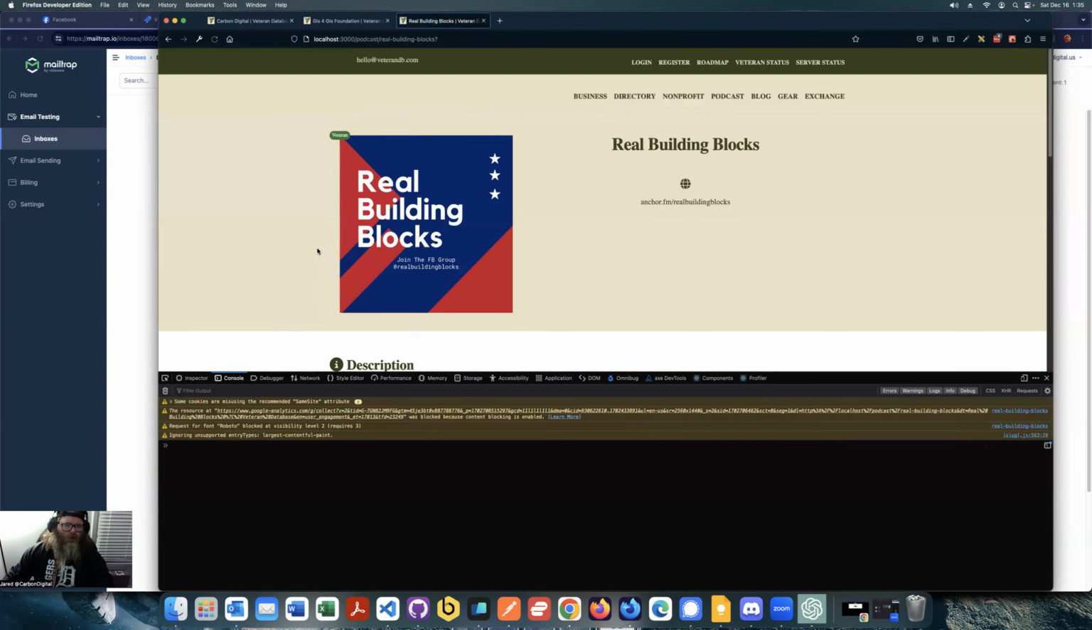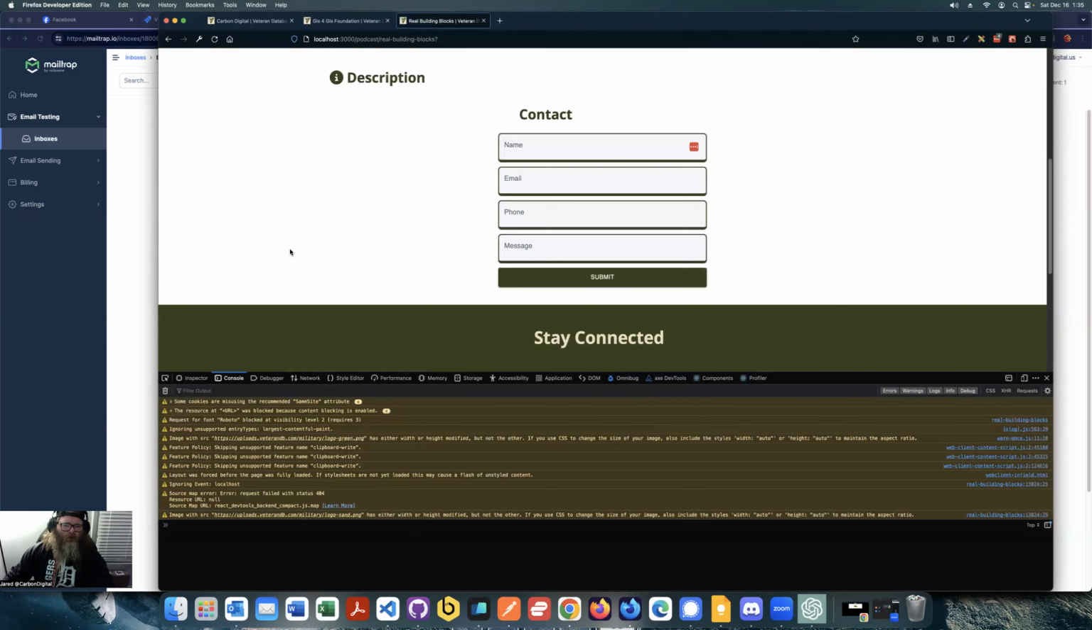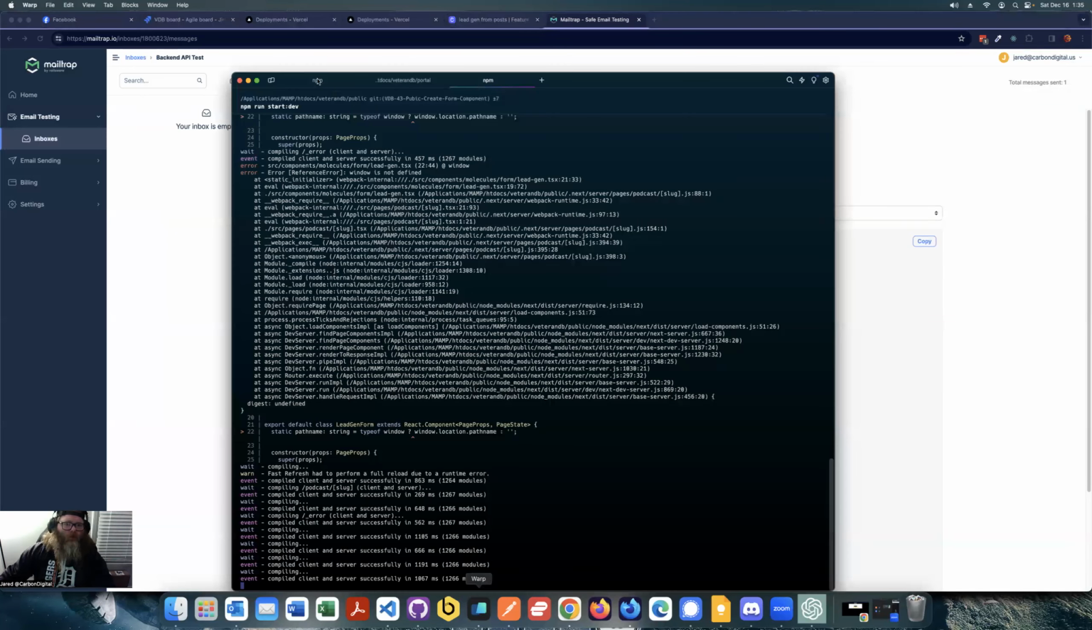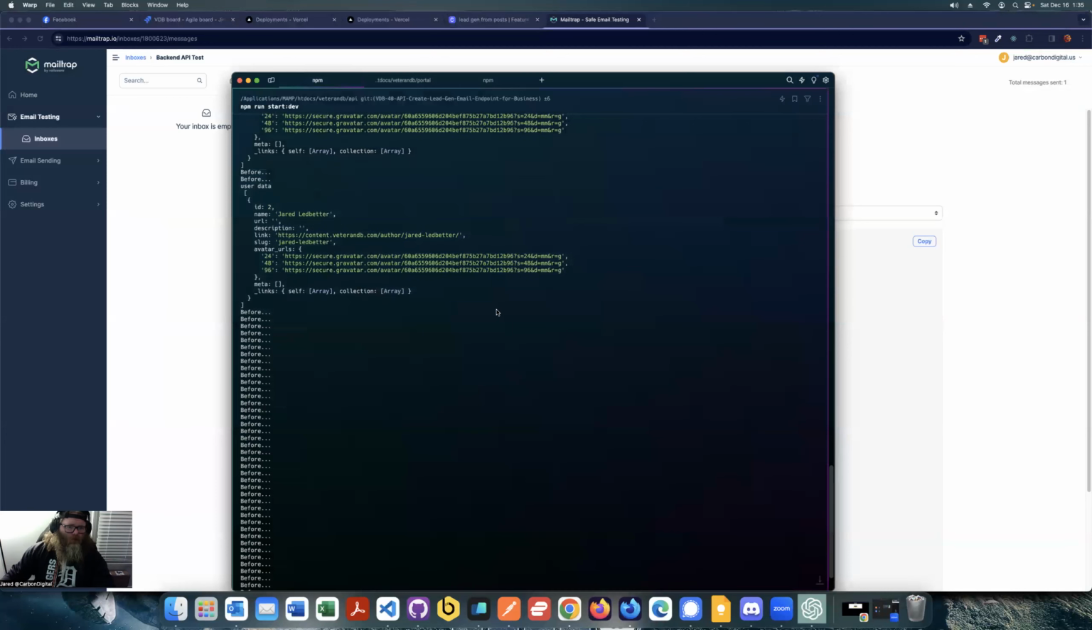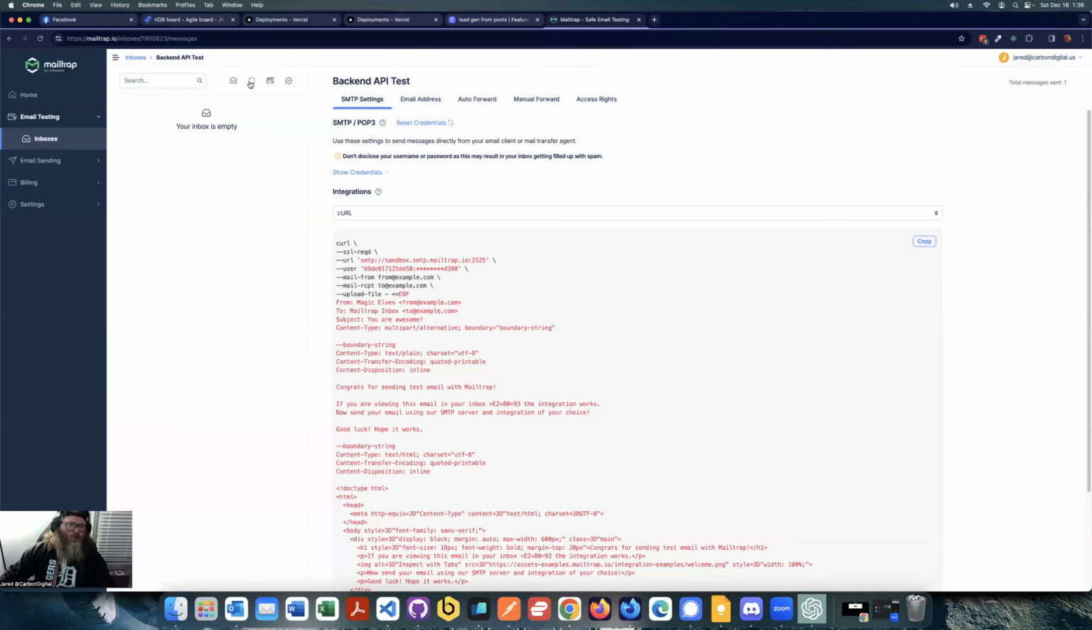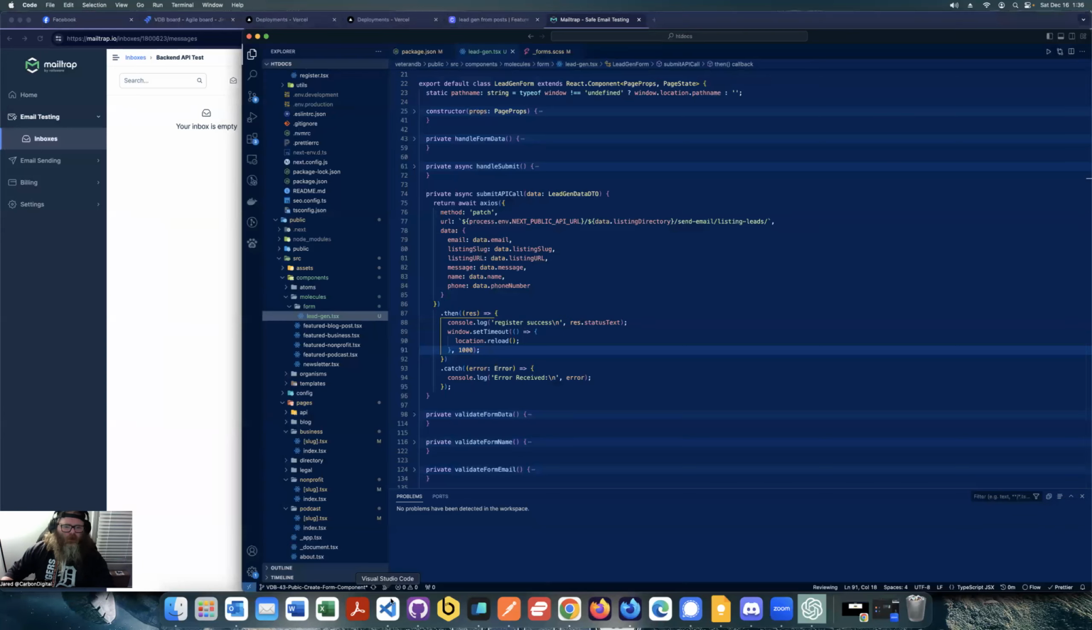No errors. Page reloads. All good. And no email. Oh, why do we not have an email? Did I hit the right endpoint? Patch. Oh my goodness. It's a post.